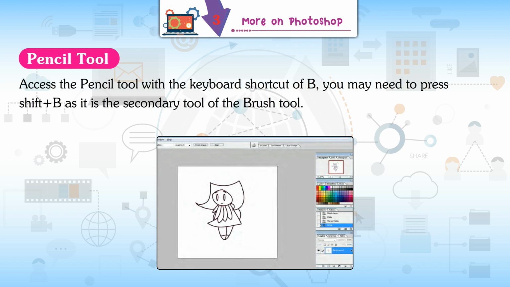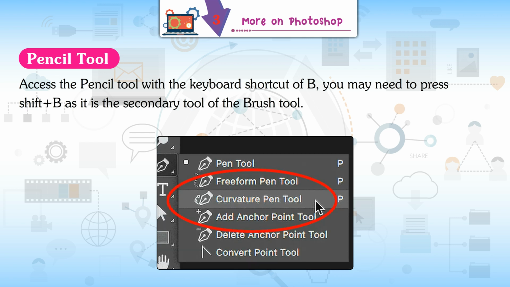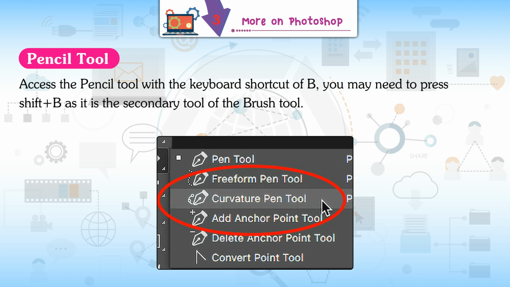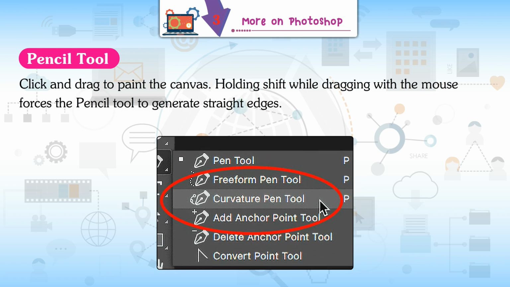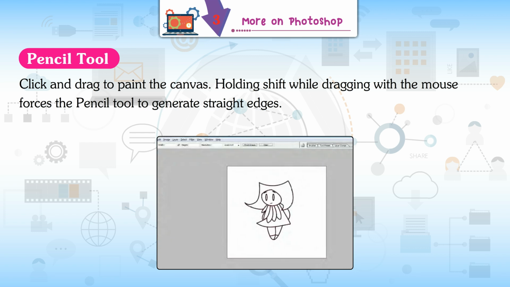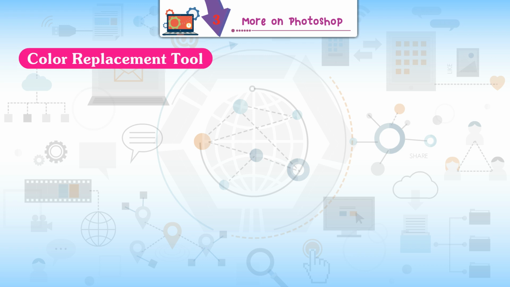Access the pencil tool with the keyboard shortcut of B. You may need to press Shift+B as it is the secondary tool of the brush tool. Click and drag to paint the canvas. Holding Shift while dragging with the mouse forces the pencil tool to generate straight edges.